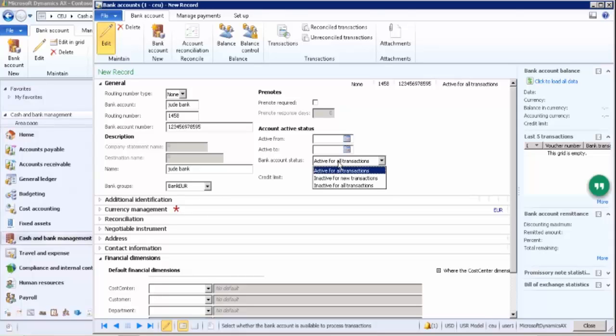Whether you want this bank account active for all transactions, that is, if you do a backdated transaction, then also you will be able to get this bank account, or you can give this bank account only for new transactions, or you can give inactive for all transactions. Means you have just prepared this bank account and kept it, you are not using it. Sometimes we open a bank account just for the sake and we are not using those bank accounts.